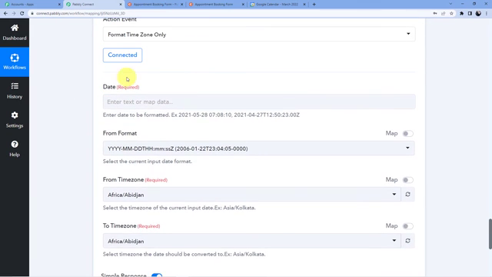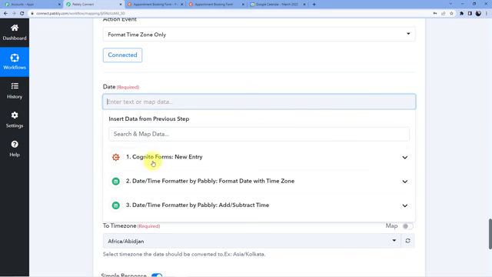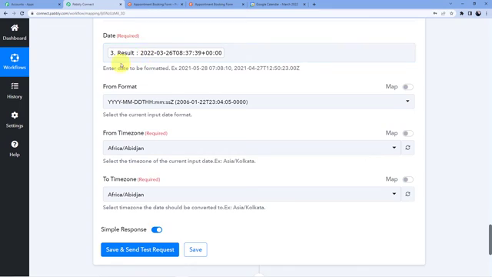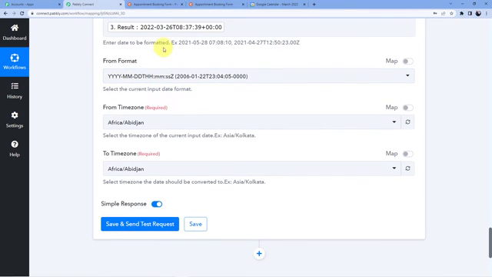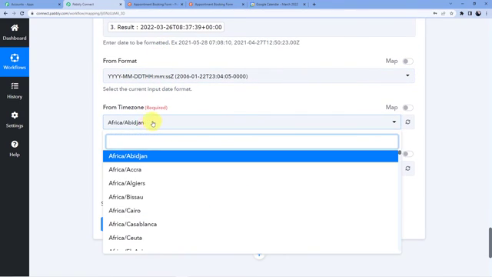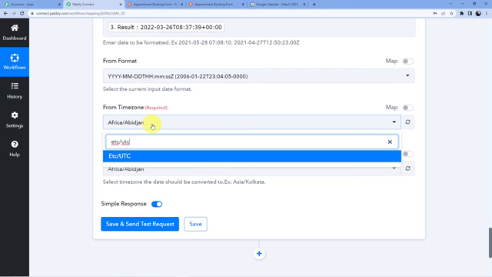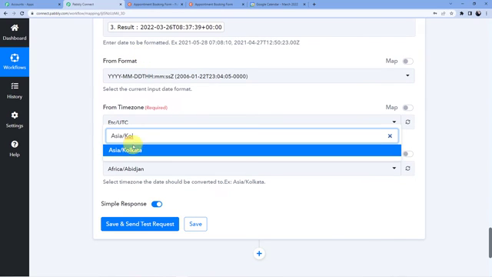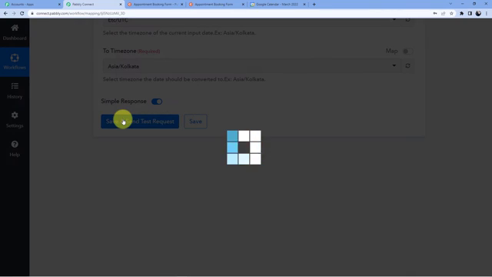Now here it is again asking us for the date. So we are going to take the date from this part 3, or I should say the third result, because we are going to change this date here, this time here. So click on this. Then from format, from time zone. So from time zone is ETC/UTC. And to time zone, which is Asia/Kolkata. So we will click on save and send test request.